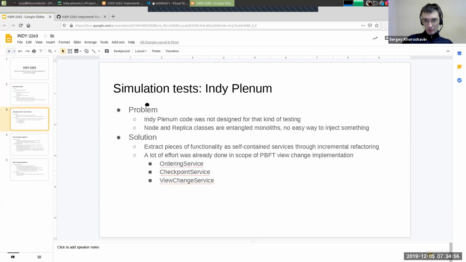The problem with Indy Plenum is that in the beginning, its code wasn't designed for that kind of testing. So we have lots of integration tests, but we didn't have simulation tests until we started implementing PBFT view change. And the reason behind this is that the node and replica classes are quite entangled monoliths, and there is no easy way to inject something into them.